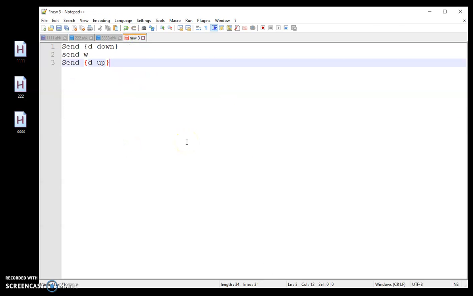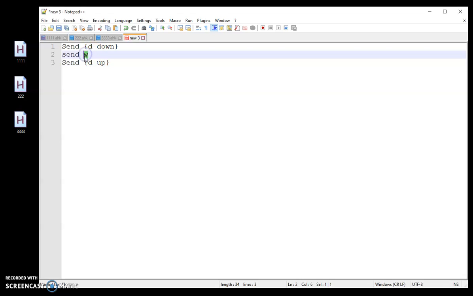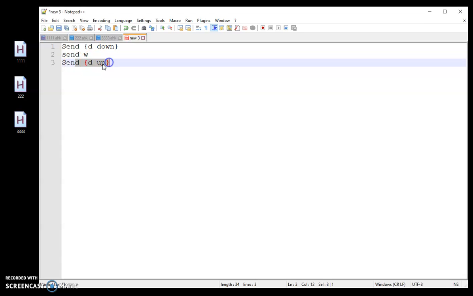And the last one, it's a little bit harder to show, but this is also a great way to send two keys at the same time. It's just a simple send D down, then it's going to push W, so it just sent D and W at the exact same time, and then it's going to just make sure you put that D back up.